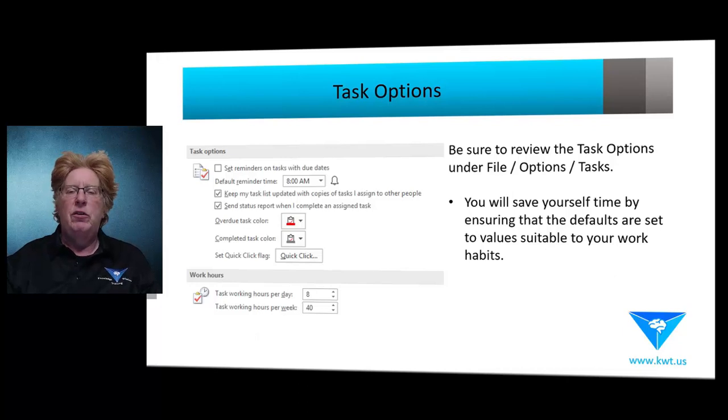Under File, Options, and Tasks, there are a number of elements that you may choose to adjust. Things like default reminder time. So for tasks, the default time for the reminder would be 8 o'clock. Maybe you prefer 9 o'clock if you work a later shift. Certainly you can override these values on each specific task, but it does give you an idea of what you can control. If you prefer your overdue tasks to be in purple instead of red, you can adjust that here.